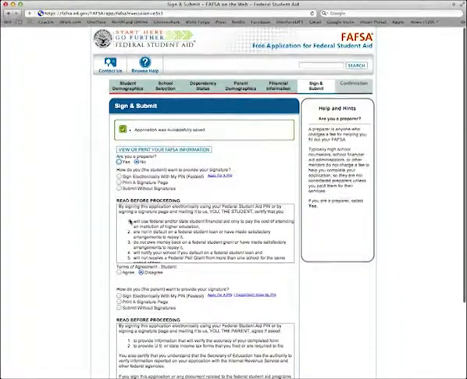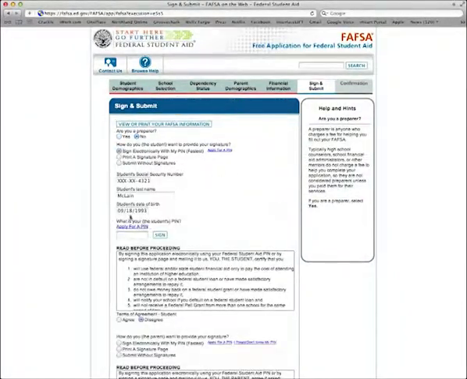We have successfully finished our FAFSA, and now we're just going to sign using our PIN numbers.